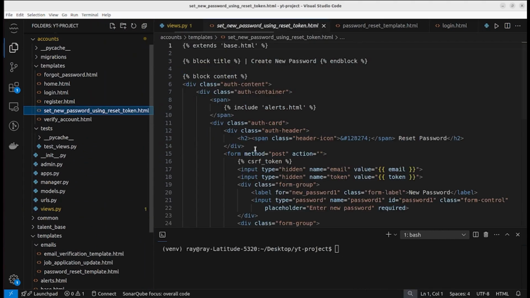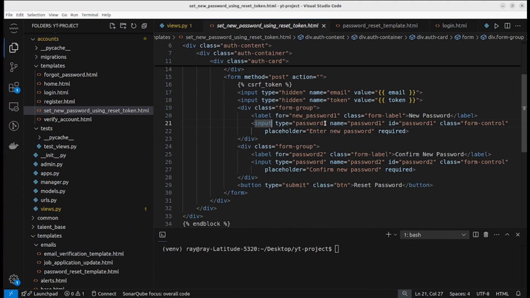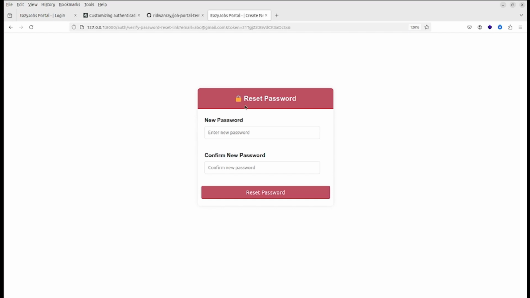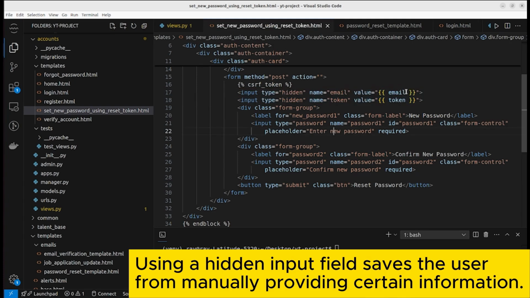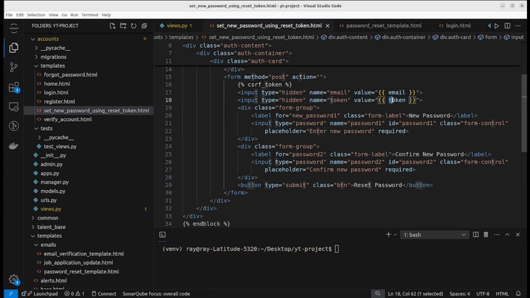This is the template. So we have two input fields, password 1 and password 2. We also have some hidden fields. As you can see, we also have the email field and the token field, but both of them are hidden, which means the user will not see the two fields. So the email and the token fields are hidden.